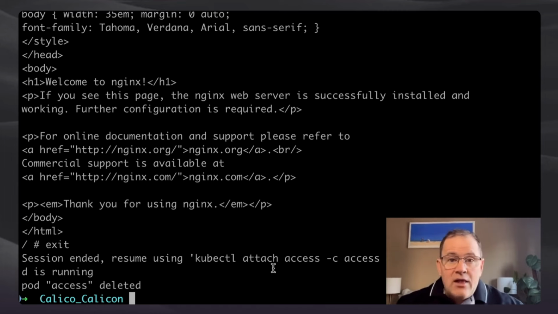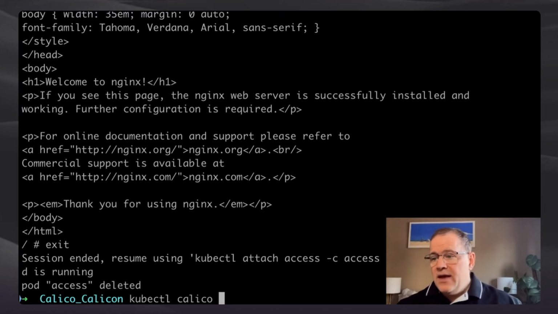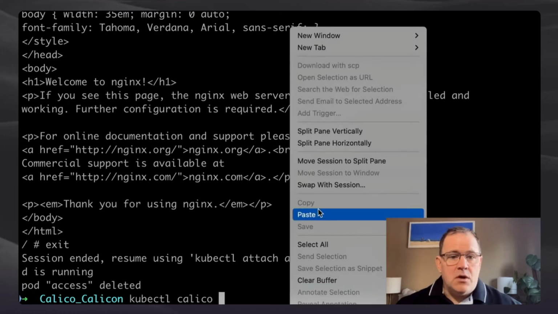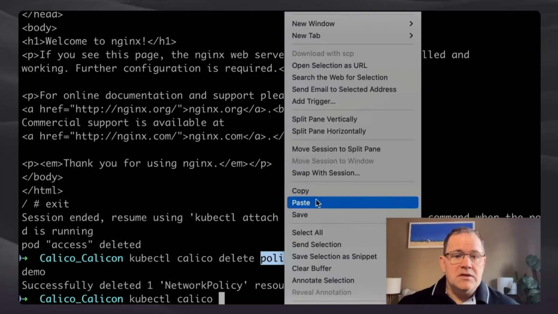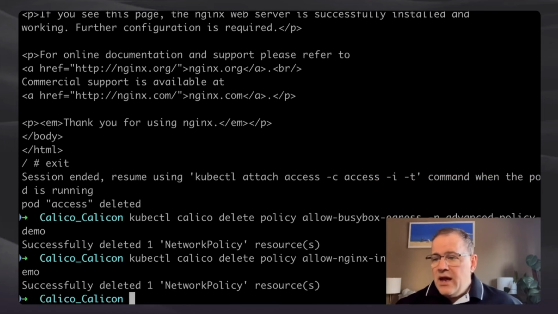Now, these are Calico policies, so you can't just do a kubectl. You have to do a kubectl calico command, and then delete policy. So we're going to delete the policies that we created, to clean things up. It's always a good idea. There we go, and it has deleted that policy. It's going to delete the second policy we created. I'll just copy that. Same thing, kubectl. This is because we have the operator, CTL, and the custom resources, Calico. We'll just paste it in, and it's deleted that.